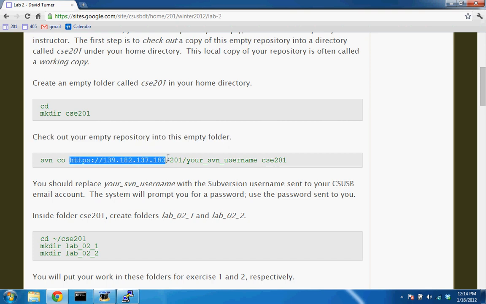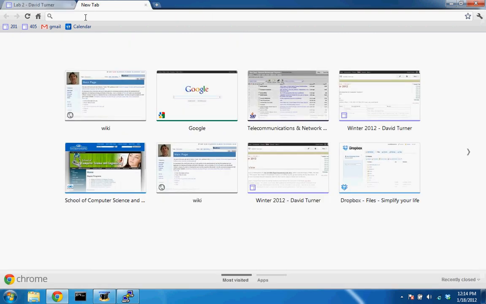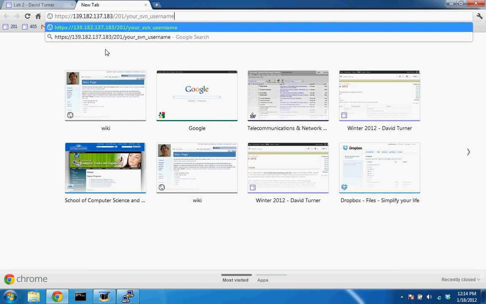So we have a repository which is empty at this location. In fact, we can get there over the web. And this is what you should do, as you're working, to verify that after you're done your work and you think you've committed your work into the repository, just use the web browser to go there and make sure that your work is actually committed. So this part of the URL needs to be personalized. So this is your Subversion username.